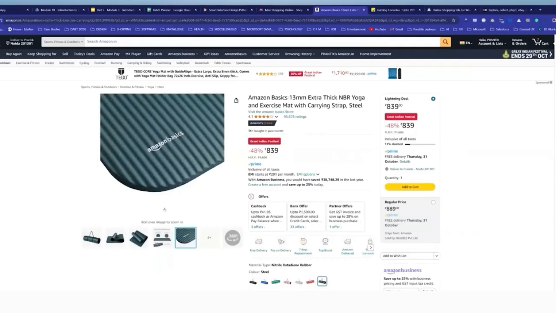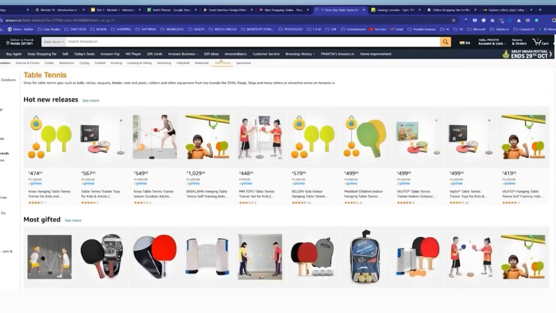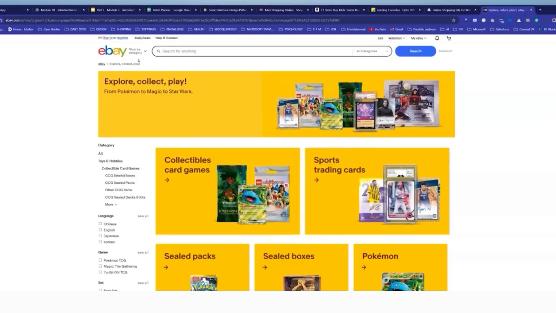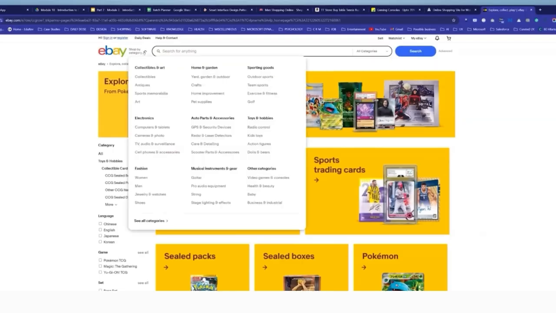In Amazon also, I'm in the context of this NBR yoga mat. I can go to table tennis and it brings me to the entire world of table tennis. I can go to eBay, and on eBay also, on the left hand side, as you can see, I can go here, shop by category, and from here I can go deeper. So the way these things come up might be different, but the UX pattern remains the same.